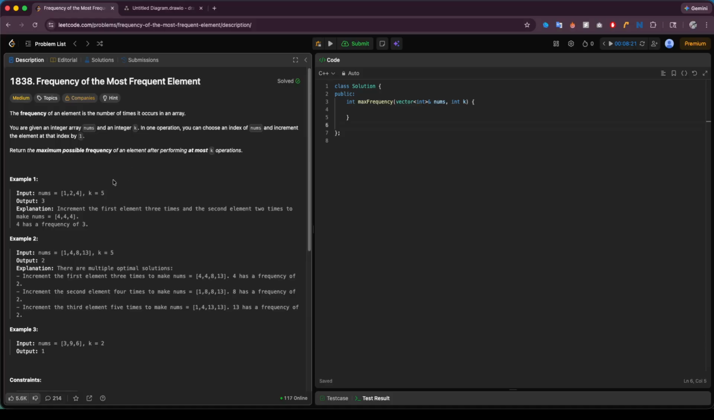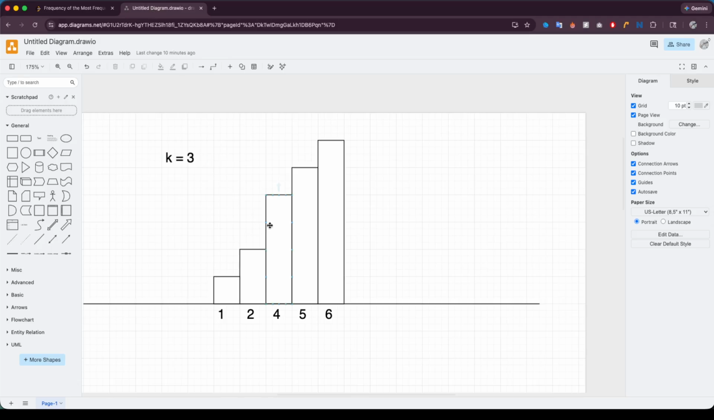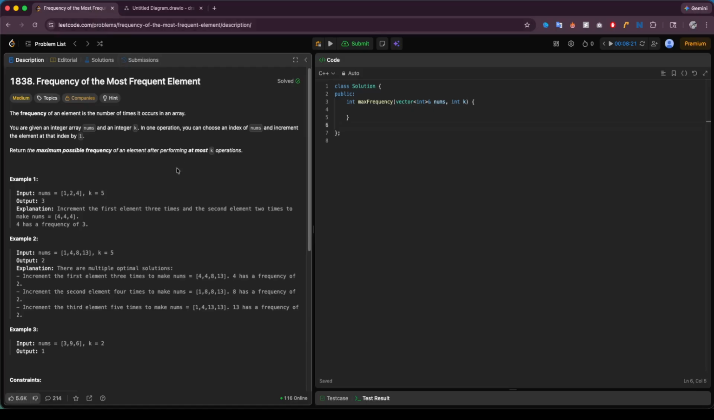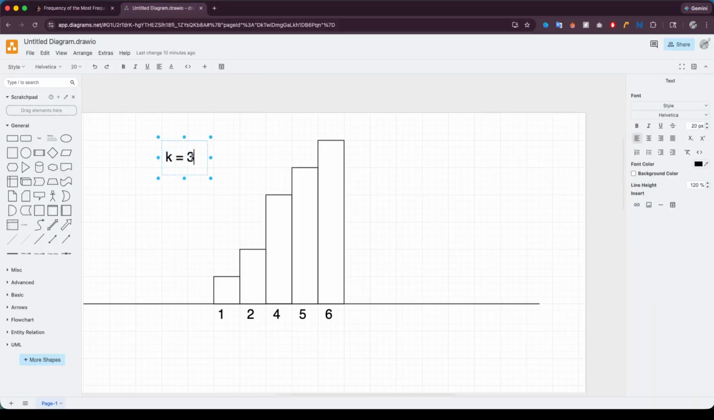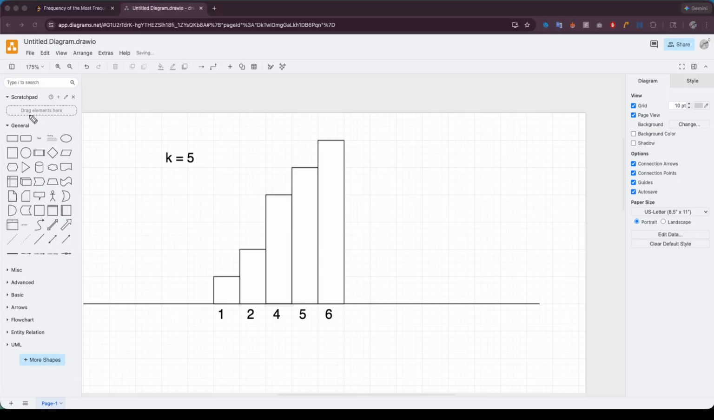For example, if we have this array, the frequency of the best element we can get is 3, and we have k equal to 5. And how can we do that? We're going to increase all of the elements to the point where all of them are equal to 4, and we're going to need 5 operations to do that.